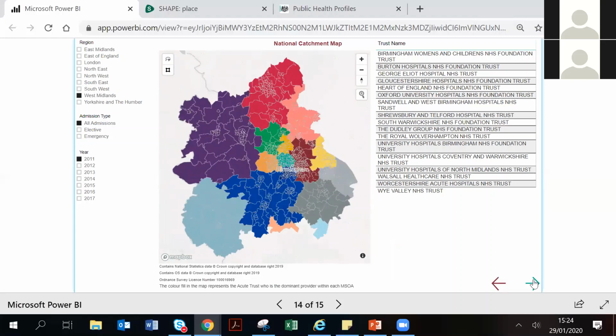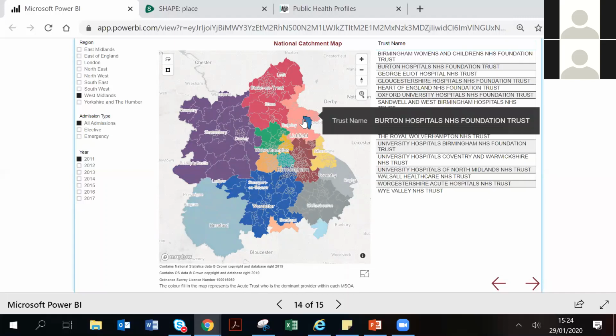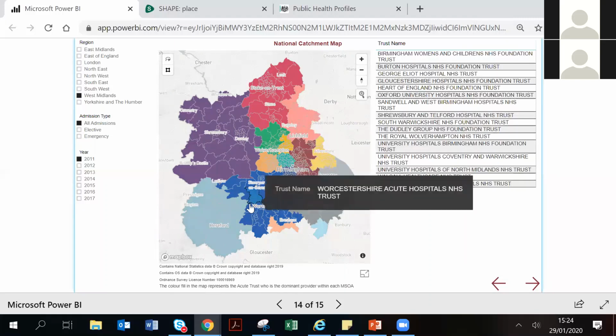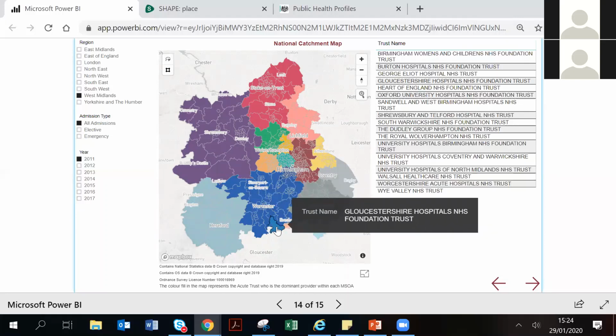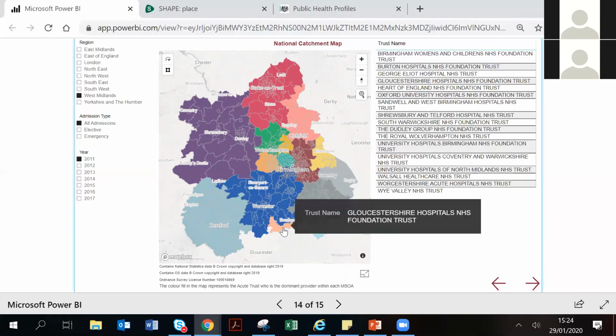This is now our national catchment map. If you see at the bottom, the colour fill in the map represents the acute trust who is the dominant provider within each MSOA. It gives you a really nice overview of who the dominant provider is and how far their catchment area spreads. If I hover over an area, it tells me, so I know that that salmon pink is Burton Hospitals NHS Foundation Trust, this dark blue is Worcestershire, and this one that's just off the end is Gloucestershire. So you've got people coming up from Gloucester, even though they technically live in the bottom end of Worcestershire.